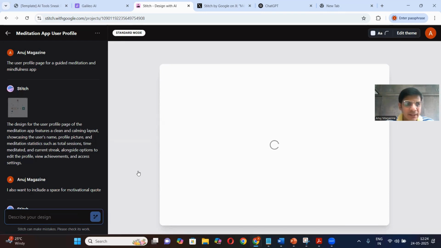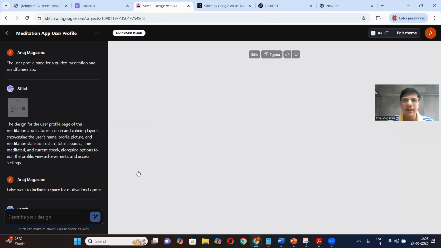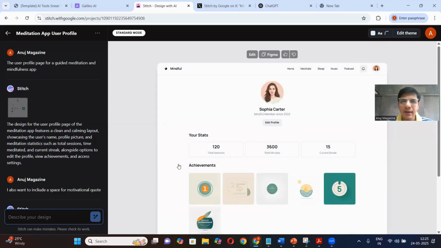As I said, this is still in beta, not as responsive yet, but following Stitch's X post, I could already see a lot of instances where the team is announcing bug fixes, which are coming at a very rapid rate as we speak. Okay, it is rendering.